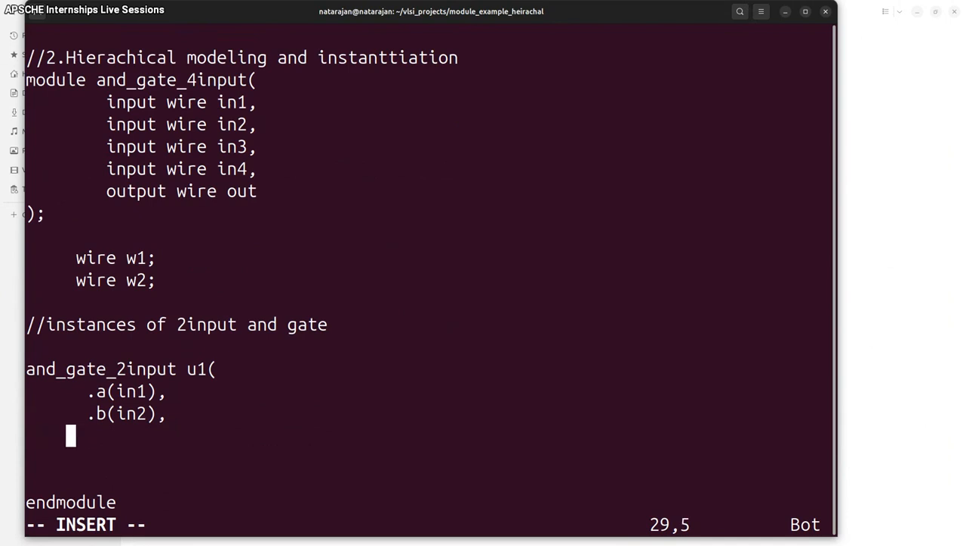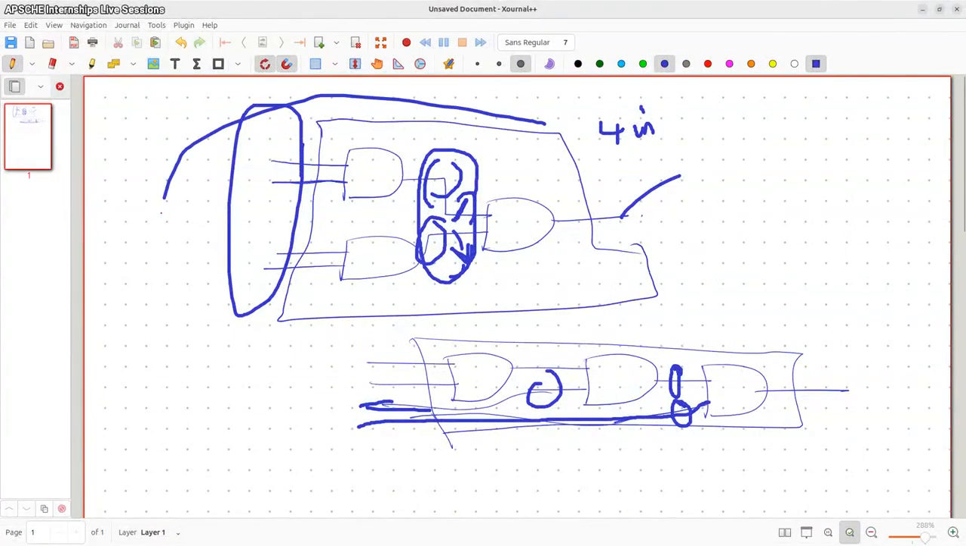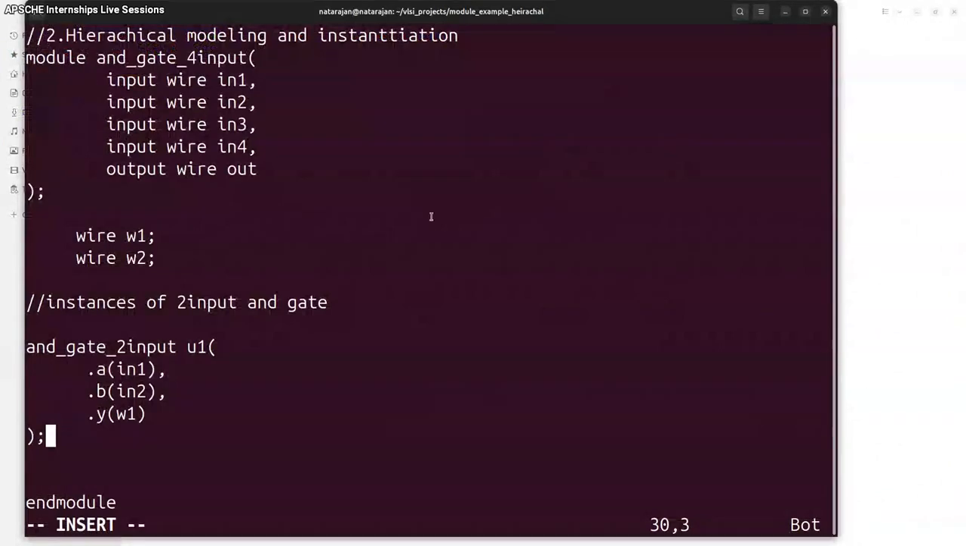Then the output I cannot give directly. So let me connect it to the internal wire 1, which I have already used. Intermediately, I need a temporary thing. I need a temporary wire 1, and I need a temporary wire 2, so I can connect it to the other instance of the gate. So that is the idea behind it. Once you understand this concept, then by using this you can create as much as you want.